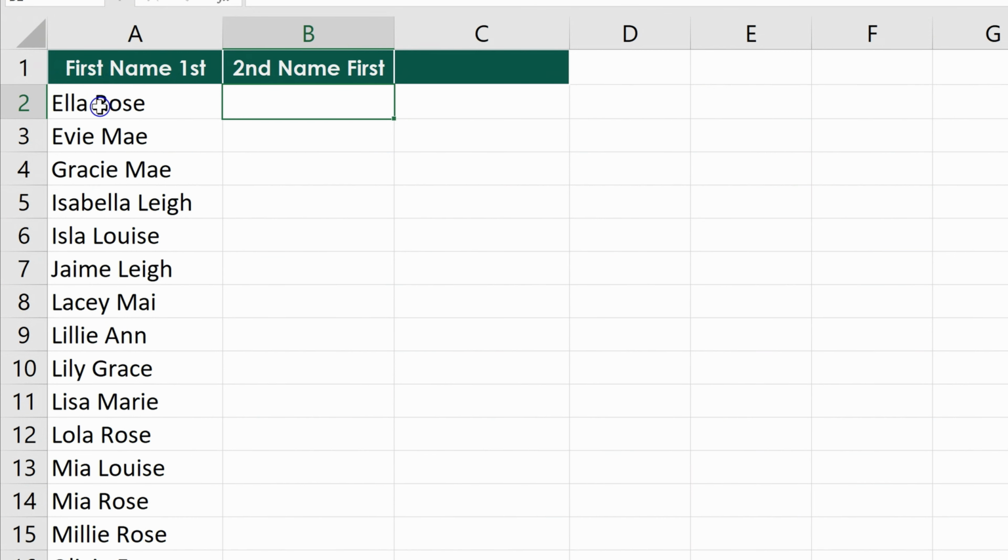So in our list here, we have the first and the second name, but in my second list here, I want them to start with the second name and end with the first name. So start with a Rose, L, like that, enter, then Ctrl E.